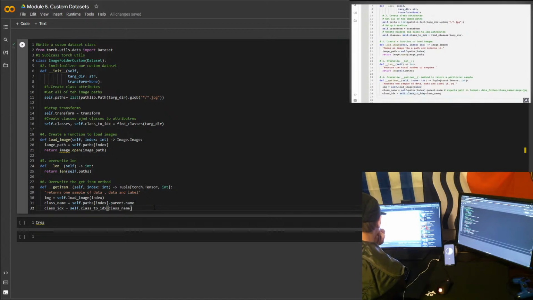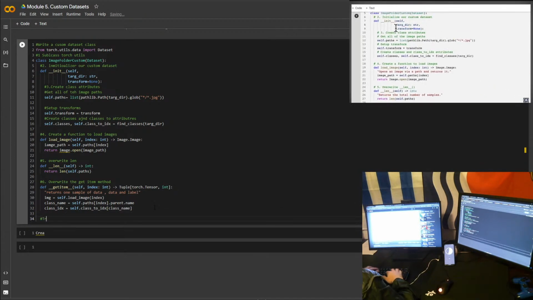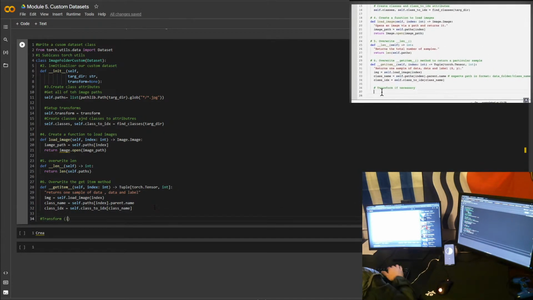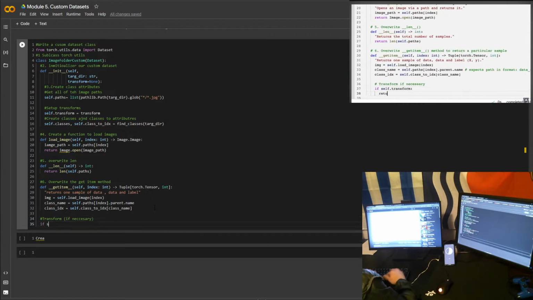Now, we have one small little step. This is transform if necessary. So remember our transform parameter up here. If we want to transform our target image, well, let's put in if self.transform. If the transform exists, let's pass the image through that transform. Transform image, and then we're going to also return the class_idx.